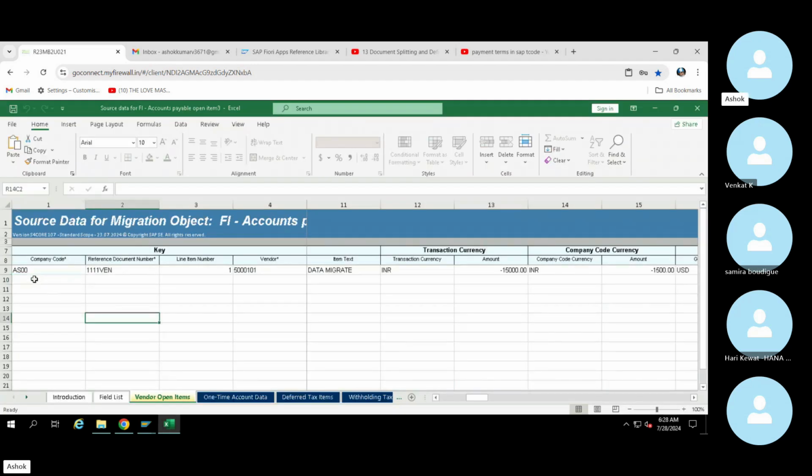I will just take the details. My company code is AS00. And this is the legacy document number. In the reference, we can give the legacy document number. This is the reference document number. Here, line items: how many line items? This is the first one, this is the second one.